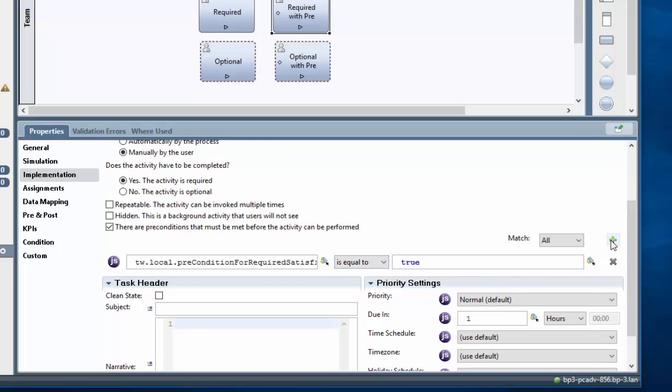I can add multiple conditions just by pressing this little plus sign, and I can choose between all conditions or any conditions. So that allows you to set up logic so that you have activities. It could be a required activity, but if the preconditions aren't met, it cannot be started. Or it could be an optional activity, where you don't have to run it, but in order to run it, this precondition had to have been set to true beforehand. And then there are other options here, repeatable, hidden, that I think you can play around with on your own. Anyway, it's very easy to do.